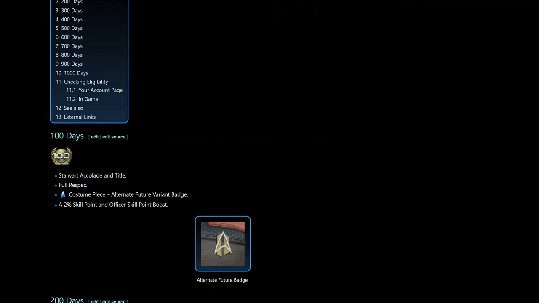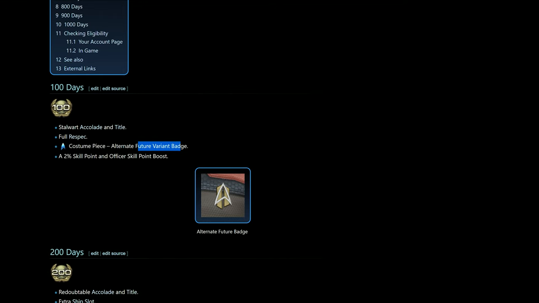So at 100 days, you get a stalwart accolade and title. You get a respec, alternate future variant badge, which is this one right here. I'm actually very fond of it. And you get 2% skill point and officer skill point boost. You'll probably see this if you team up with somebody who has been playing Star Trek Online for a while, and you might see a 7%. Usually that is the lifetime people, and you're getting a 7% boost in your skill points if you're teamed up. That's something that kind of gets shared around the team.